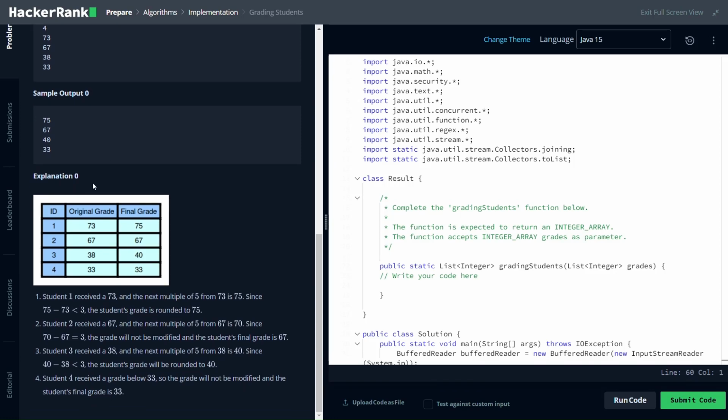Explanation. Student 1 received a 73, and the next multiple of 5 from 73 is 75. Since 75 minus 73 is less than 3, the student's grade is rounded to 75. Student 2 received a 67, and the next multiple of 5 from 67 is 70. Since 70 minus 67 is 3, the grade will not be modified, and the student's final grade is 67.